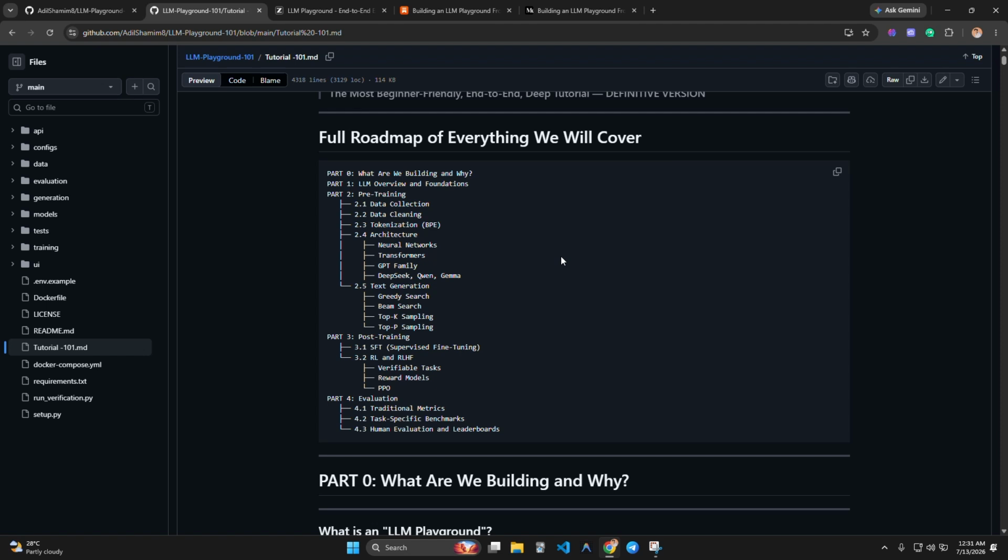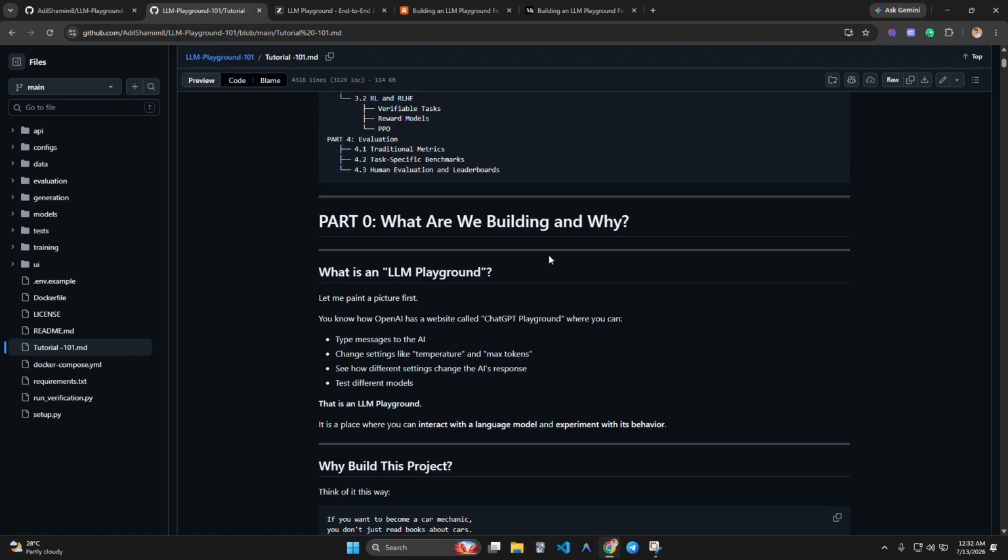This is the roadmap. Everything we will cover, what we are building and why. Overall LLM and foundation, pre-training, data collection, data cleaning, tokenization, architecture, neural network, transformer, GPT family, and that stack. Generation, greedy search, beam search, top K and top P, and the post training. It's supervised fine tuning and reinforcement learning from human feedback, verifier, reward model, and PPO and evaluation. Okay, fine, everything. What we are building and why.